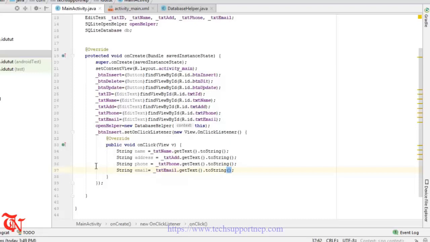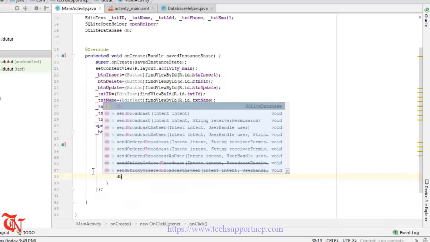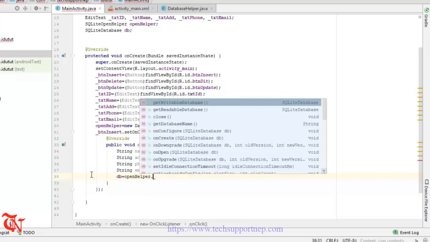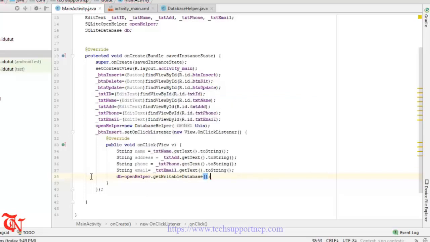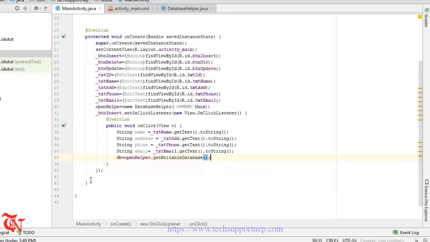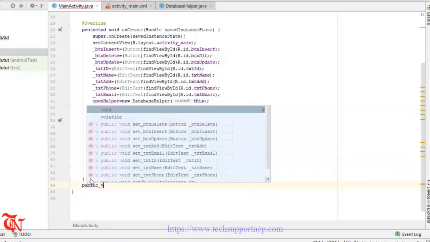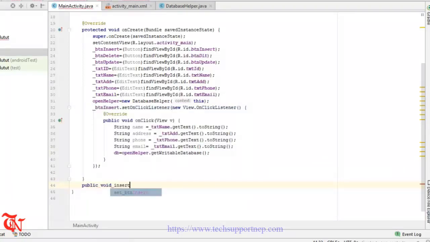And we need to write something in our database, so we need to ready our database in the writing mode. So db is equal to open helper dot getWritableDatabase so that we can write something in our database. Now outside this onCreate method but inside our class, we are going to define one method. So outside this onCreate method we are going to create one method, public void, and the method name is insertData.